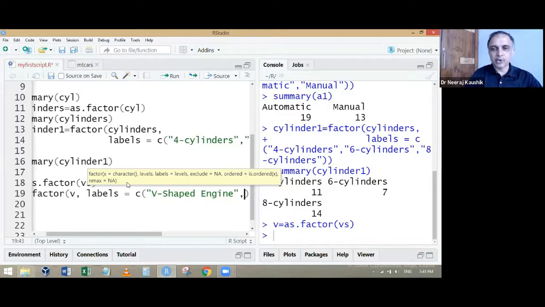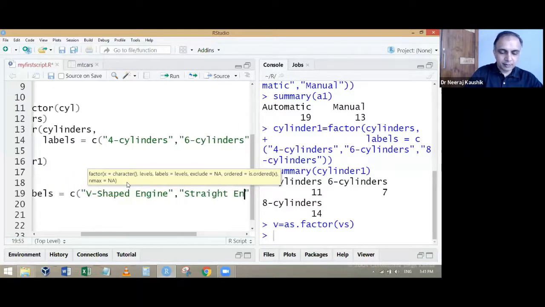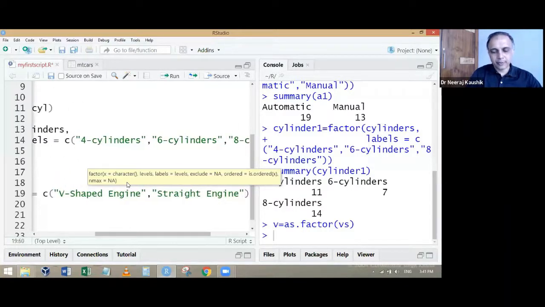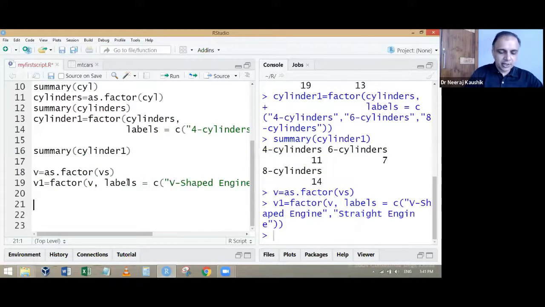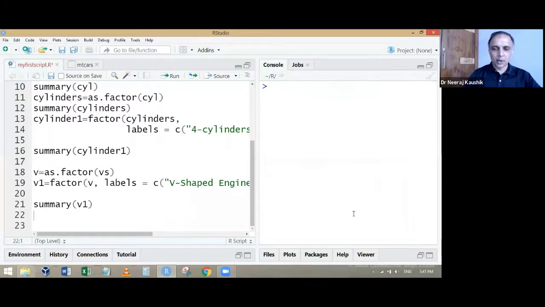This is equivalent to variable view in SPSS. I am providing the meaning of the codes, and VS is for straight engine. Okay, control enter. This comes, and let's check summary of V1. It comes V-shaped engine 18, straight engines are 14. Total is 32. Now we are ready to do all sorts of analysis.